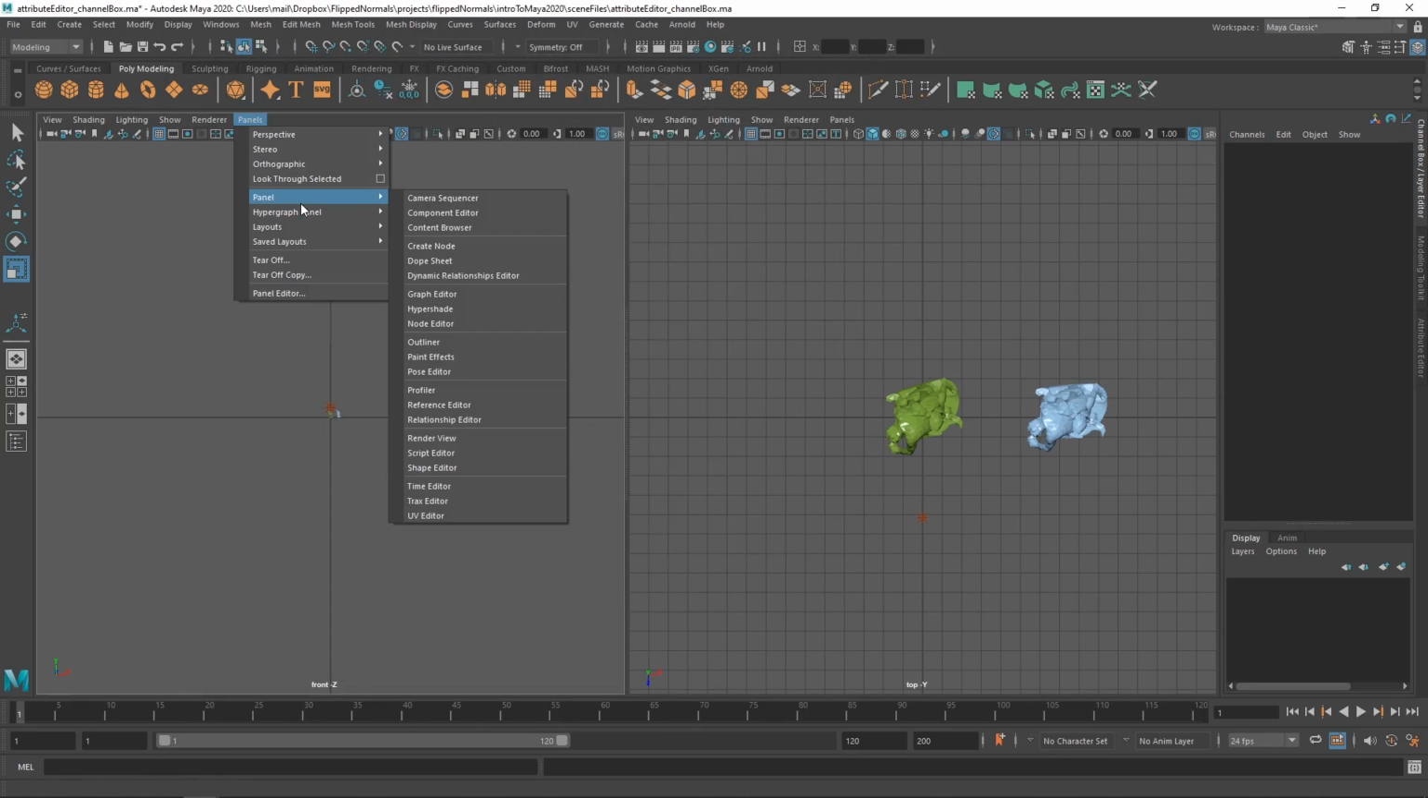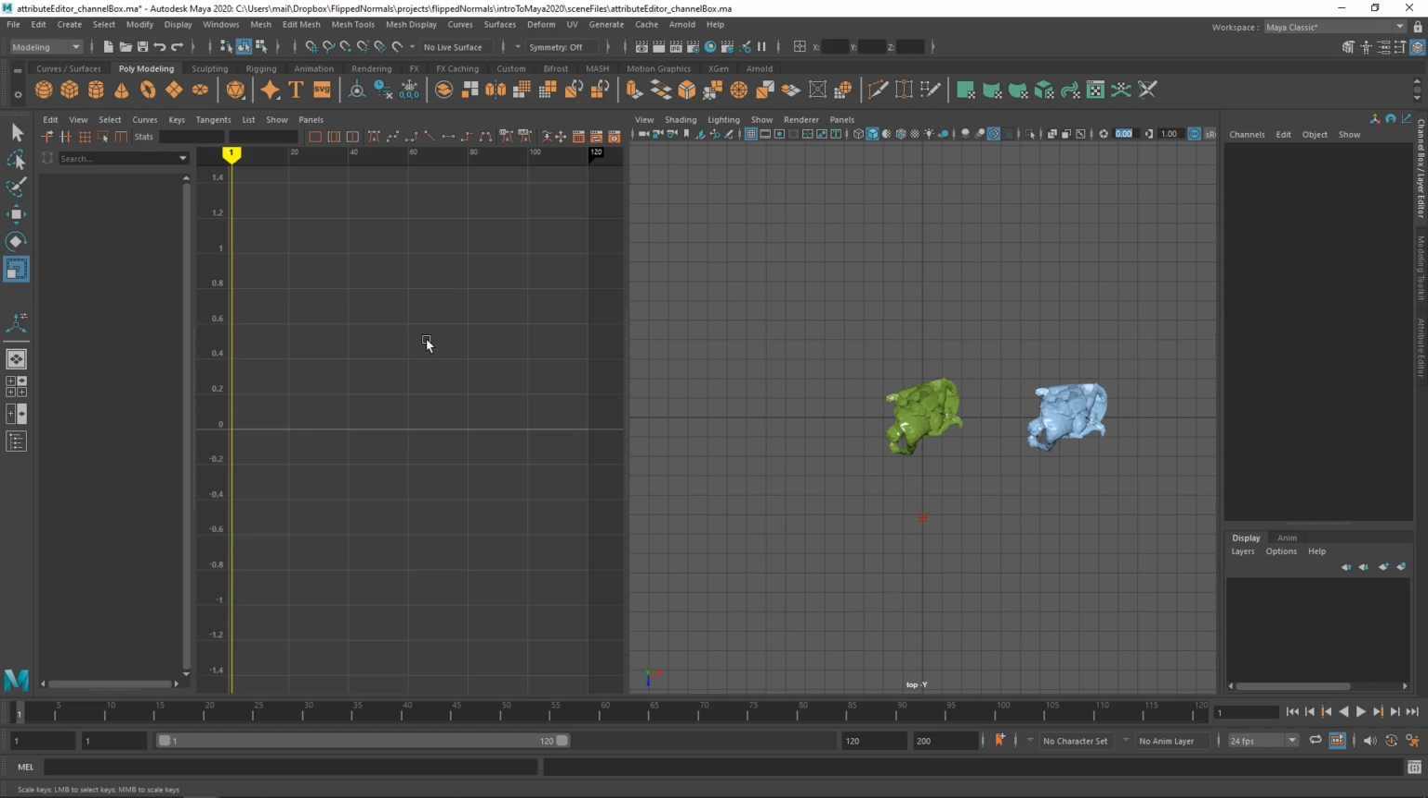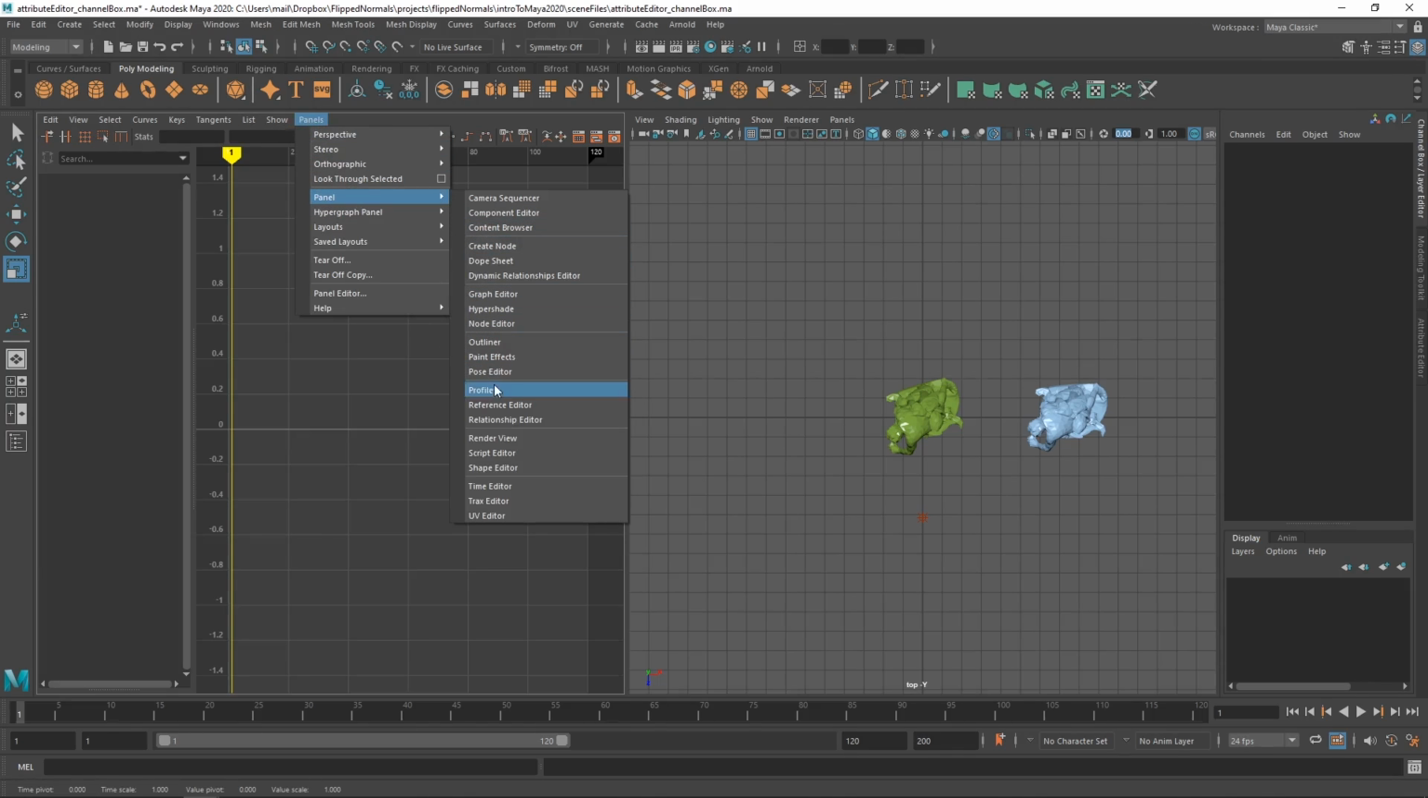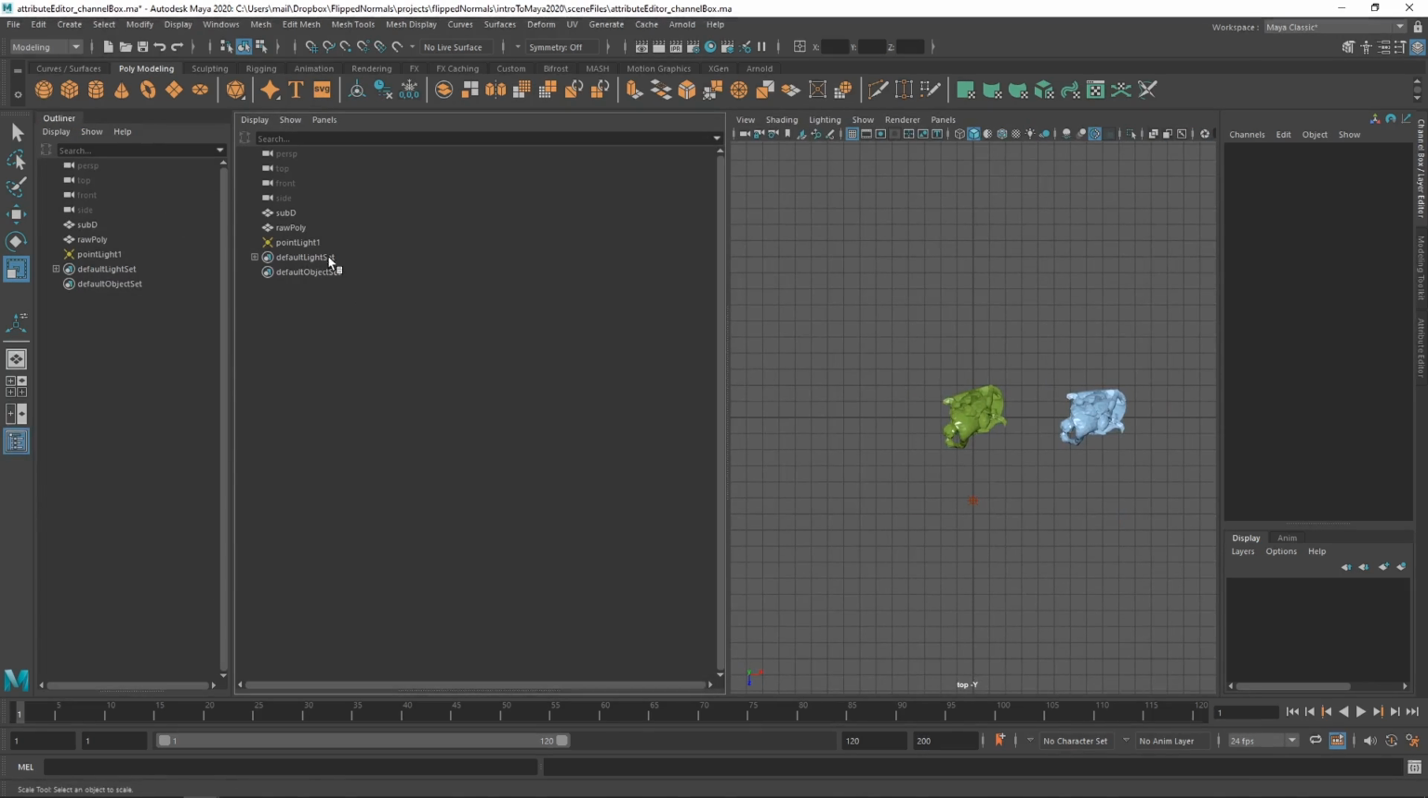You can also go to panel, and this is where we can set what this panel should actually be. So we can, for instance, set this to be a graph editor, which is going to give us animation tools. We can set this to be panel, and we can set this to be the outliner. Now we have a double outliner, which can also be quite handy in certain cases.